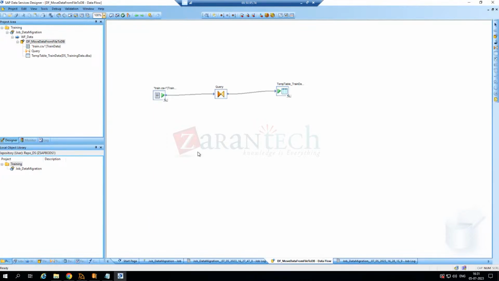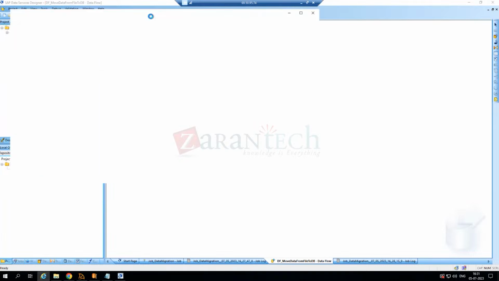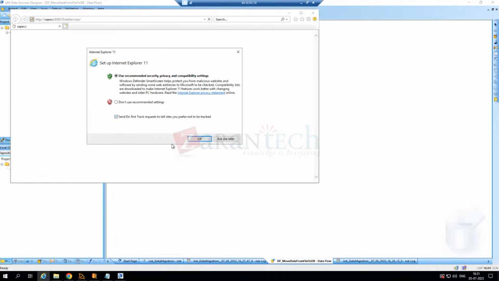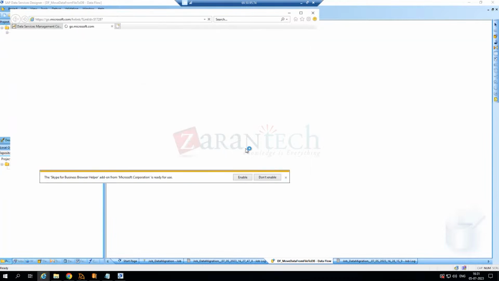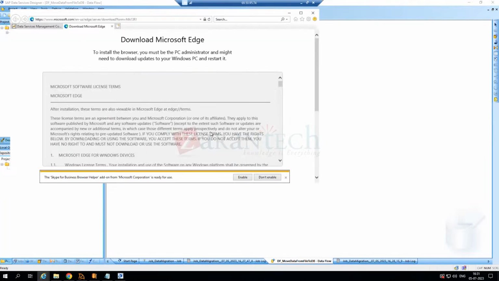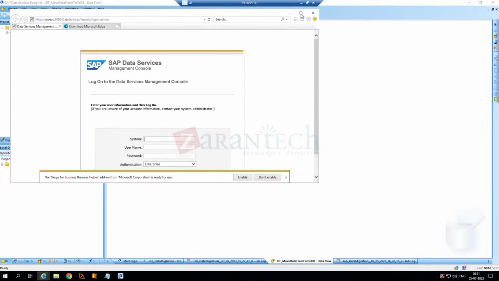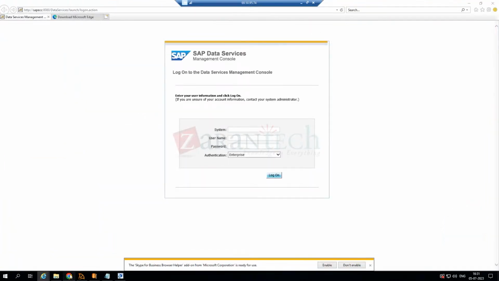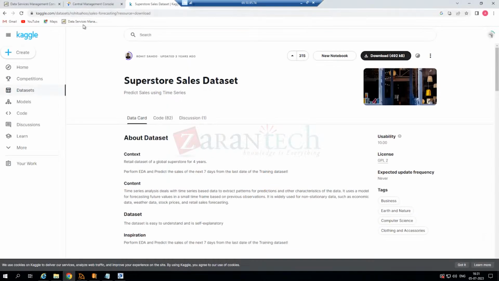Now, in the previous session we discussed the management console and the central management console. There are two ways to go to the management console. One, the quick and easiest way, is to click on this icon, Data Services Management Console. It will open in your default browser. Right now it's opening in Internet Explorer. I have already set it up in Chrome.